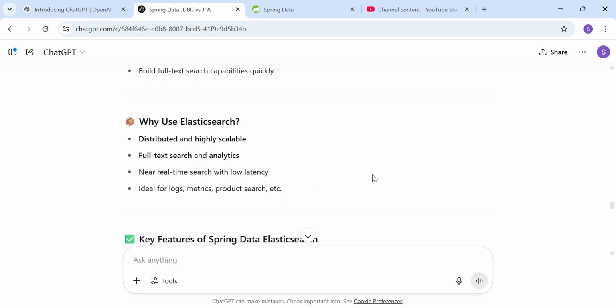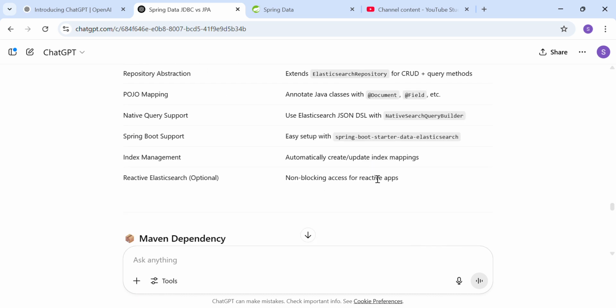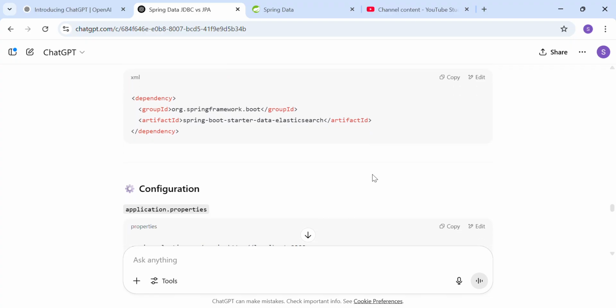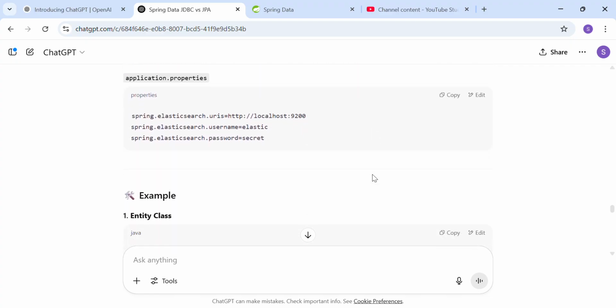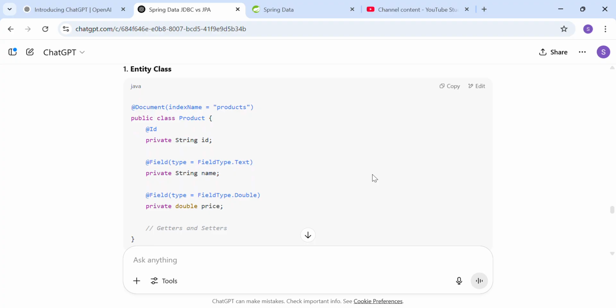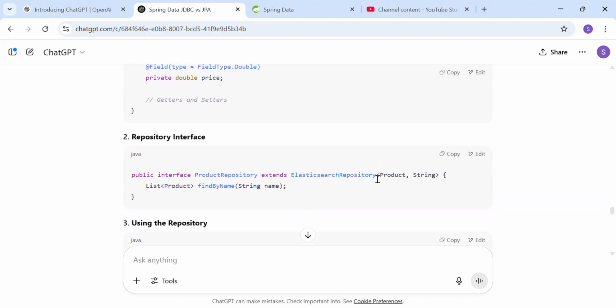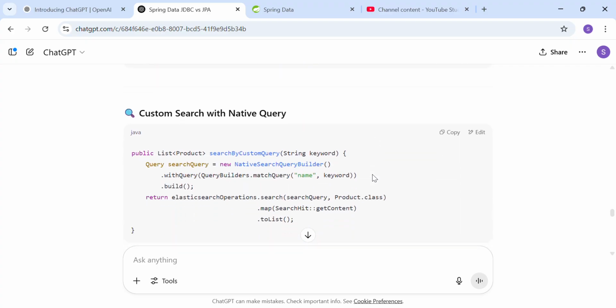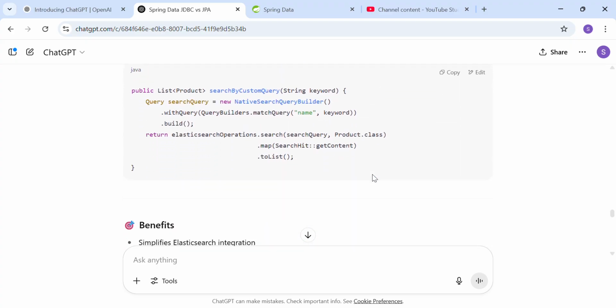Why use Elasticsearch? Full text search and analytics, near real-time search with low latency, ideal for logs, metrics, and product search. Key features: again POJO mapping, native query support, index management, reactive Elasticsearch. We can add the Maven dependency for Elasticsearch, application properties, and entity classes with @Document, with index name equal to products. A repository interface, and for custom search with native query, we can use the native search query builder.